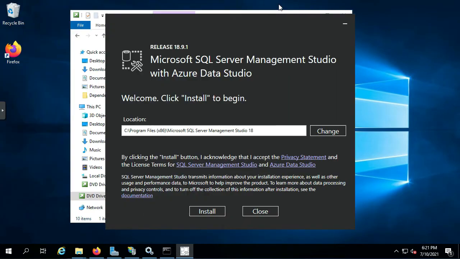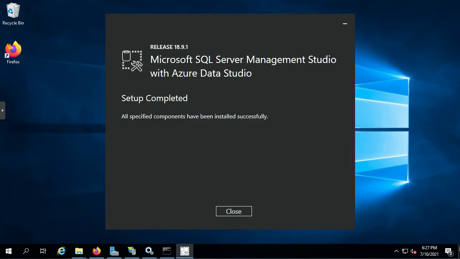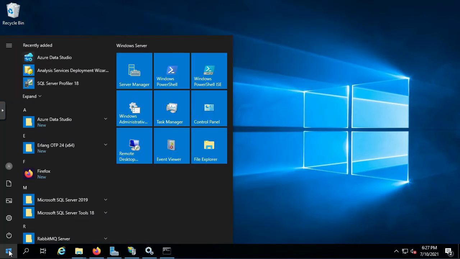We can go ahead and close out of that. So leave the default location, go ahead and click install. All right, SQL Server Management Studio has been installed. Go ahead and close that up. So now let's go ahead and open it.